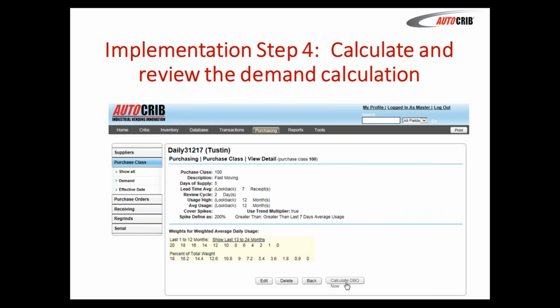We are now ready to run and review the demand-based ordering calculations. It is recommended that this calculation is run immediately prior to generating a demand-based purchase order. To run the calculation, navigate to Purchasing, Purchase Class, select the purchase class, then click on the Calculate DBO Now button.